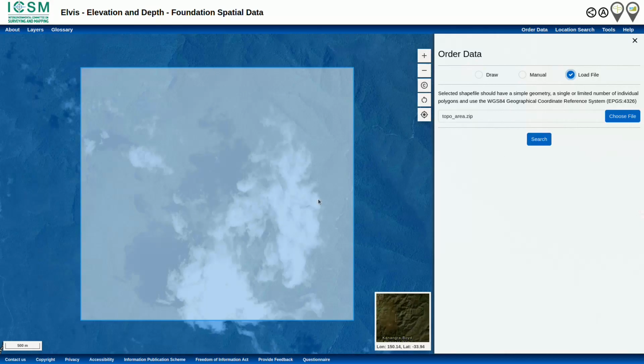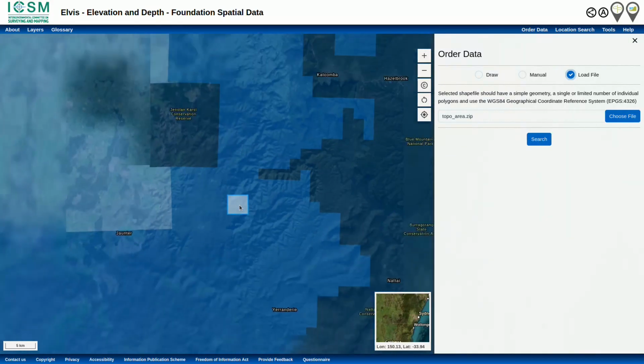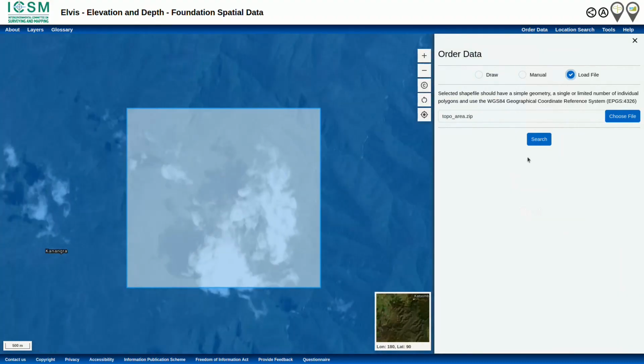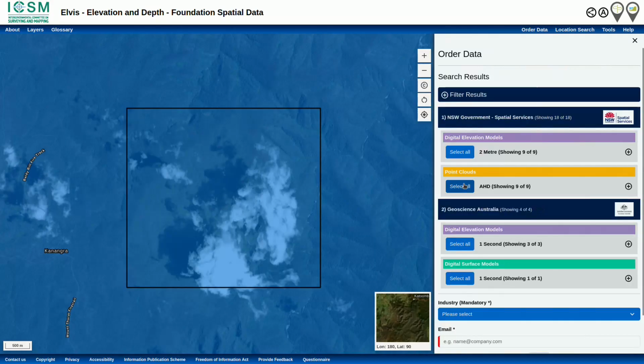Cool, so it shows that area on the map. We can see, yeah, it's the correct area in Canangra. Search. And this is now searching for all the LiDAR surveys that have been uploaded to the Elvis portal. And what we want to look for is the spatial services one, and specifically the point clouds data.